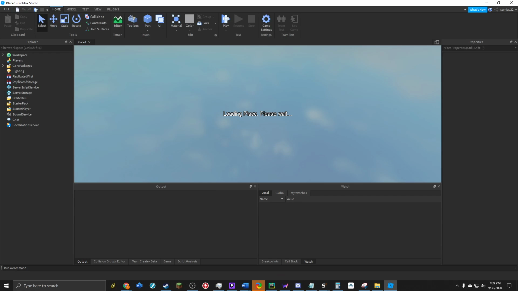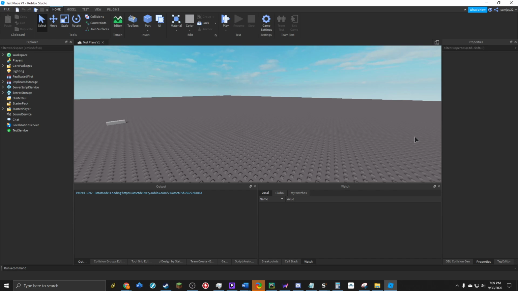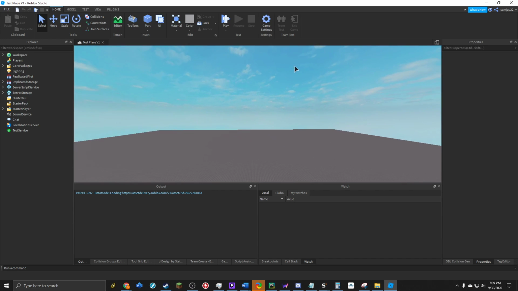Alright, so someone asked me to make a trade system. I made a trade system. This is mine, in case you're wondering.